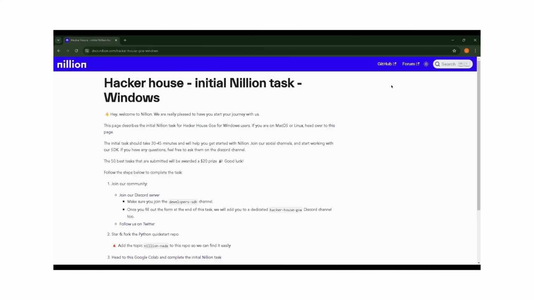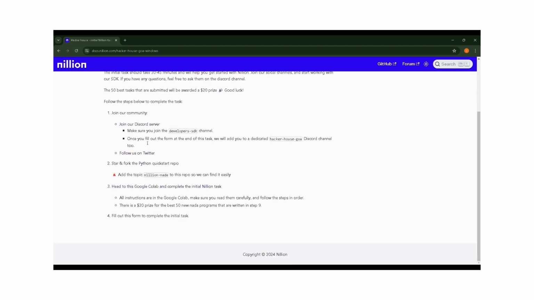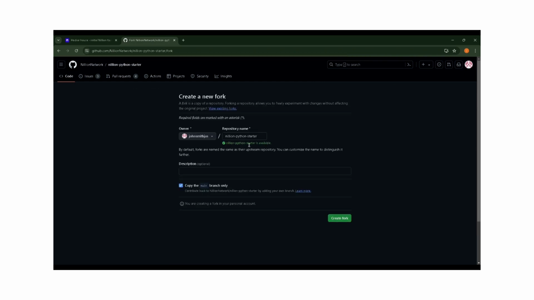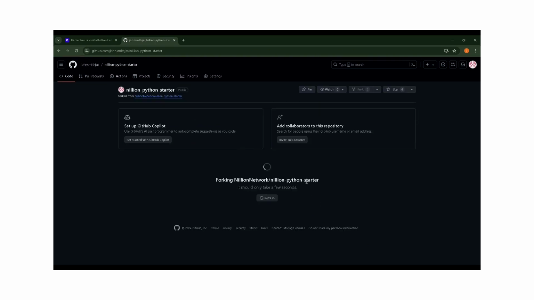So here, this is the documentation that would be given in the description. Now here you have to make sure that you do all these steps, following Twitter and all. Now you have to go to this particular repository and star it and fork it in order to add it to your GitHub. Then create a fork. With this fork, it would take a second or two.